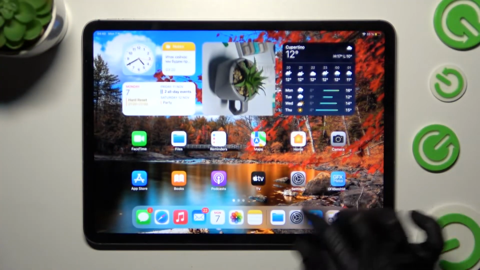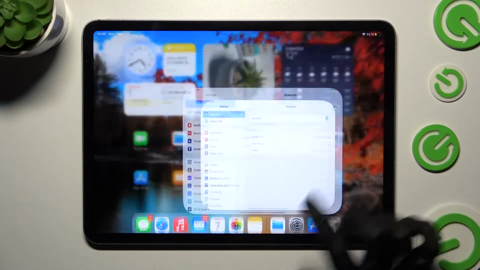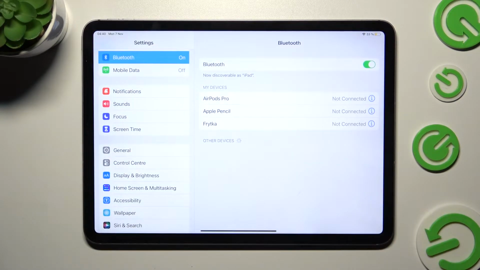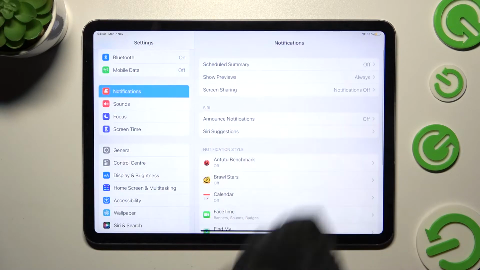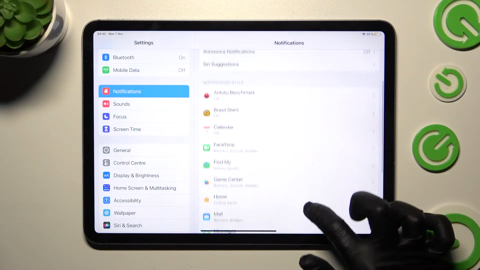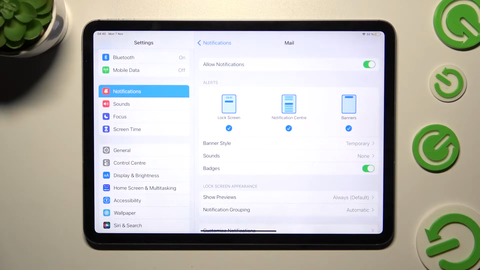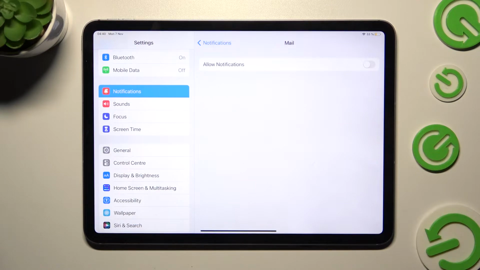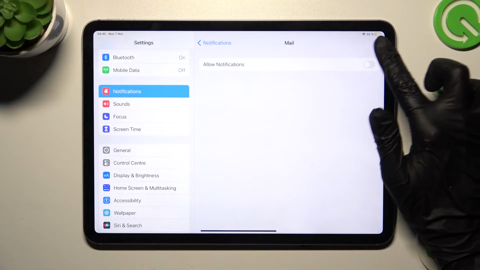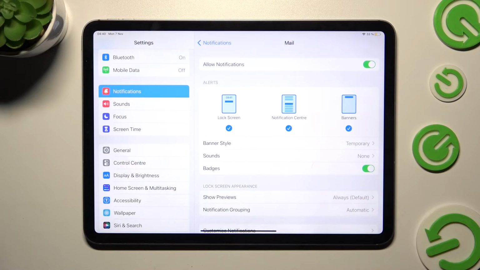First of all, just open Devices settings. Now you need to click on Notifications over here and select one of your apps. For example, Mail. Now click on this green switch next to Allow Notifications, and after that, as you can see, all notifications from this app are blocked, but you can always enable them by clicking on the same, now gray, switch.